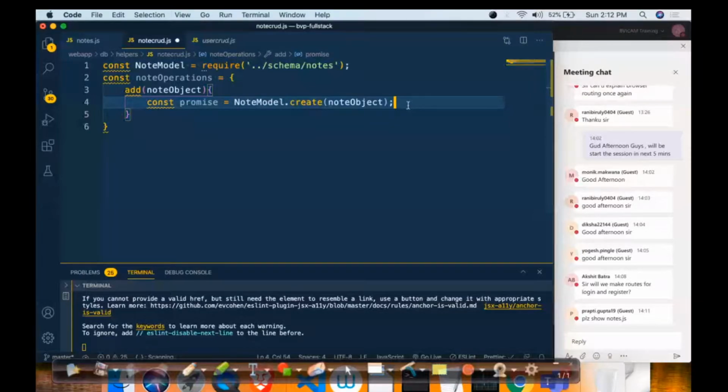This is the add logic. Now the next logic is fetch, right? We want to fetch all the records, so it is just a read logic. We are reading all the objects, right? So I will say note model dot find. Because in find I am going to find all of them, I will use curly brackets. So it is going to find all of them, and it requires a callback.